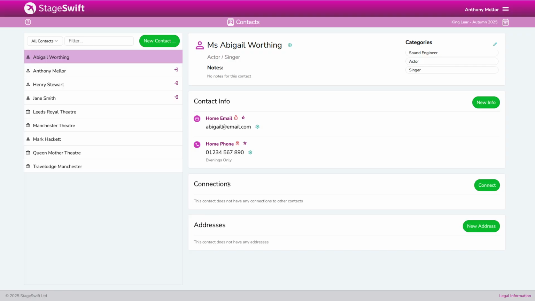Next down is connections. Now what StageSwift lets you do is create connections between different contacts. So you could say that a contact works for another contact. You could say a contact works with another contact. So if you've got a couple of freelancers who work well together, you could create a connection with them in here to say, this person works with this other person. Or if you've got somebody who works for an organization, you could say this person works for that organization.